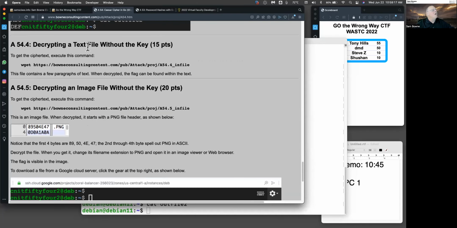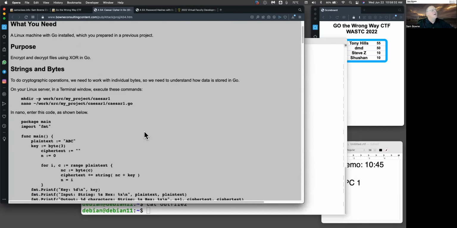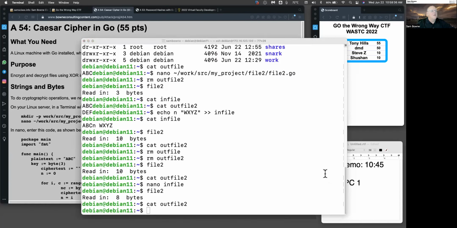Let's go on. Then you can decrypt a text file without the key. So you have to try a variety of keys. And there's an image file you can decrypt, but you know it should start with a PNG. And so on. So there are a few things you can now decrypt binary files that are encrypted with the Caesar cipher, which is not terribly secure, but it is a way to obfuscate the contents.